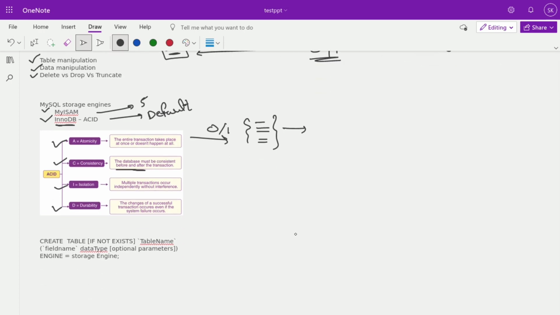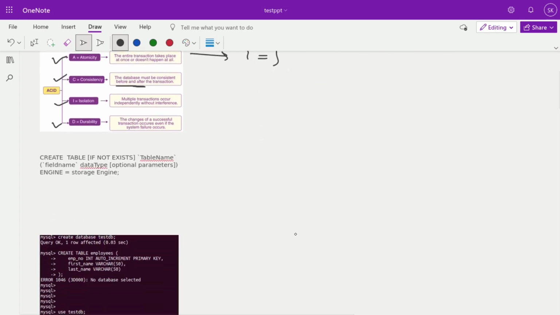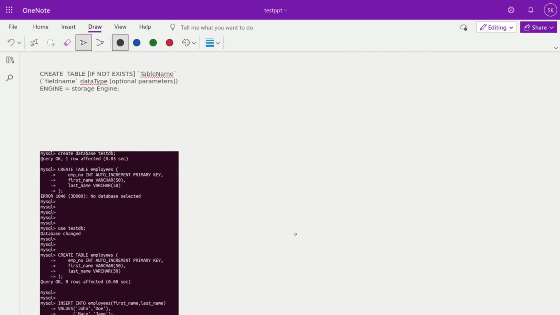Let's discuss table manipulation. First we talk about how to create a table. The basic syntax is first you define CREATE TABLE. If you want to check whether it exists or not before creating, you can mention IF NOT EXISTS before the table name. If it does not exist, then the table gets created. It checks whether it exists or not: if not exists, then create; if it exists, there is no need to create it. That's the simple meaning of this.